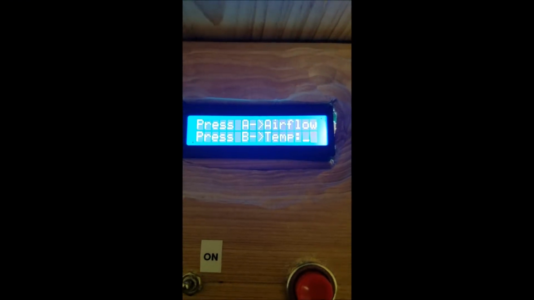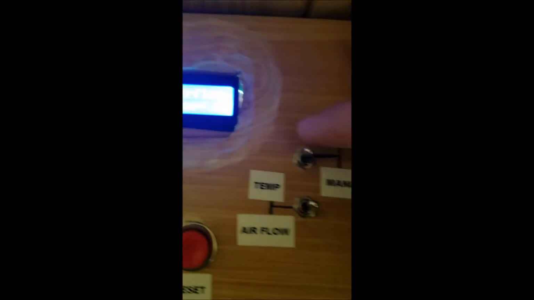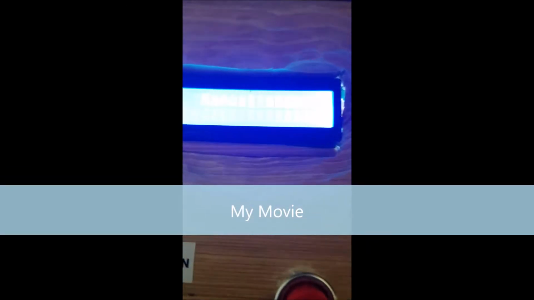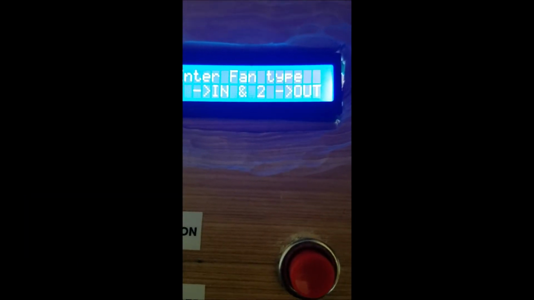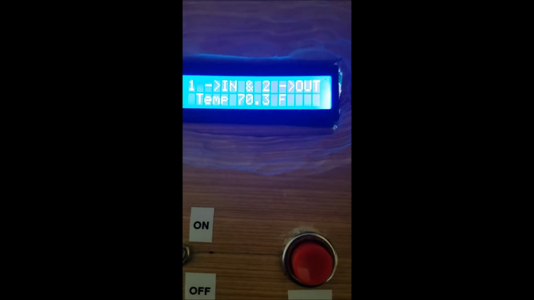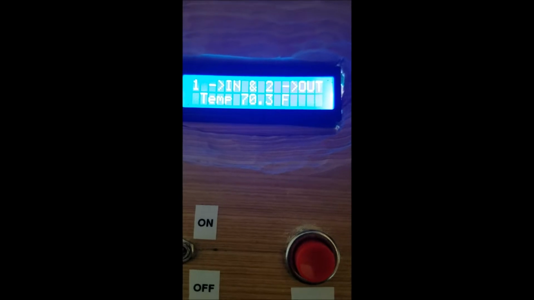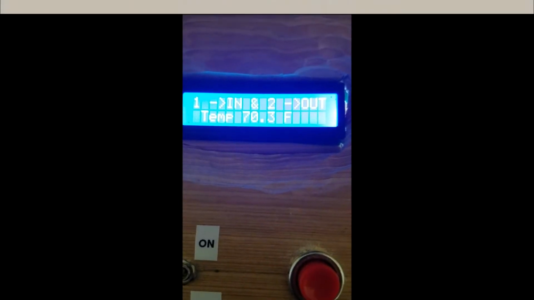In order to get into the manual mode, you will use the toggle switch for auto and manual. You will switch it down into manual and it will go into manual mode. In manual mode, you can either control the intake fans or the outtake fan. We will control the intake fans first.